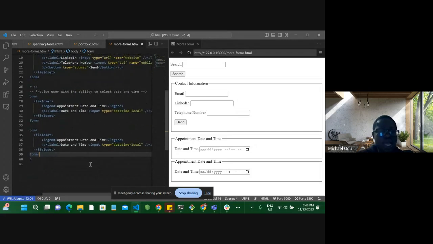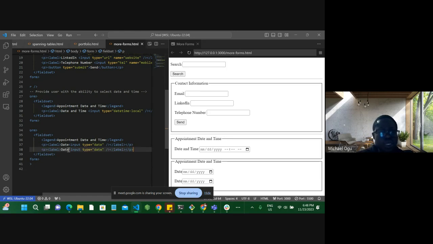So I can say this appointment, this is just for date. In that case, I just put date here, and then similarly, we do it for time. I can just put a space here, space there. So this is a quick one, and you can also see the difference now. This one, you just select the date.